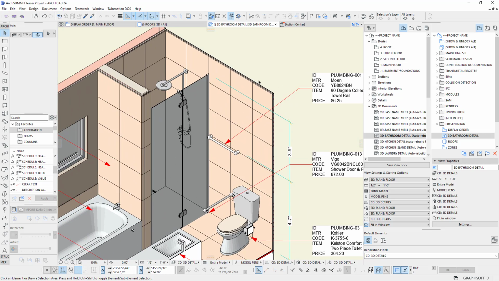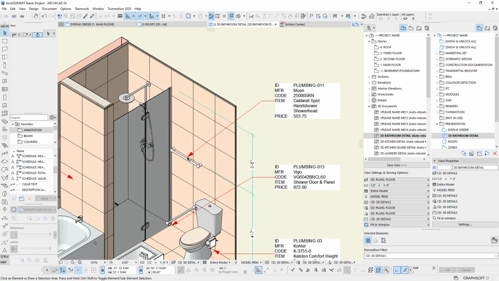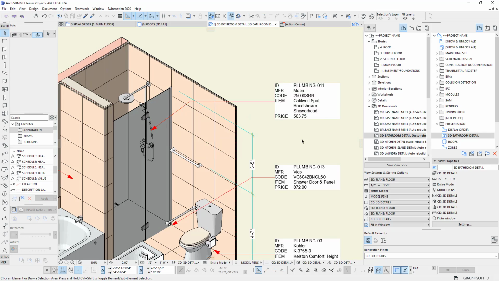Now this label is associated to the towel rail, but if I select it and command or control click the other object, I can reassociate it to that and then just drag the leader over.